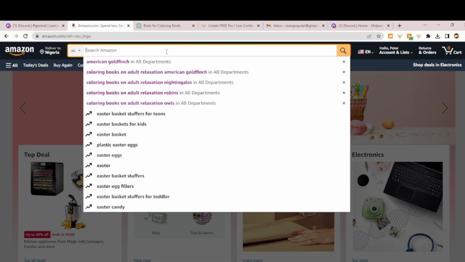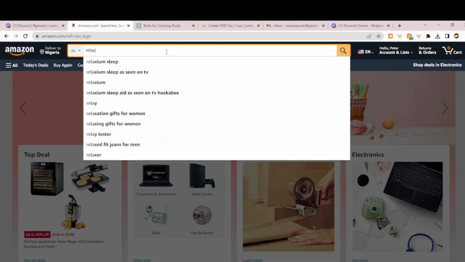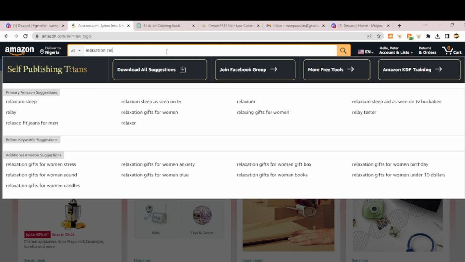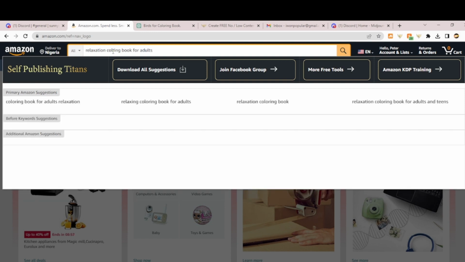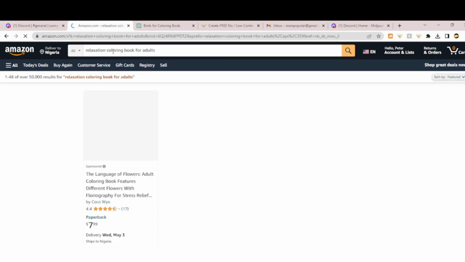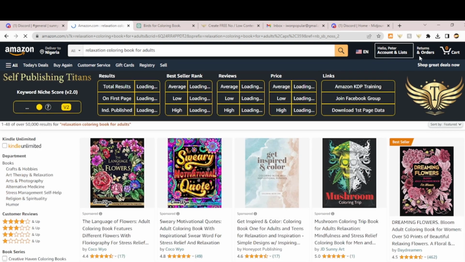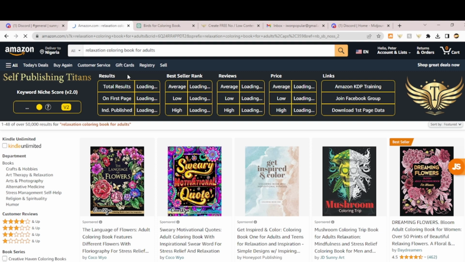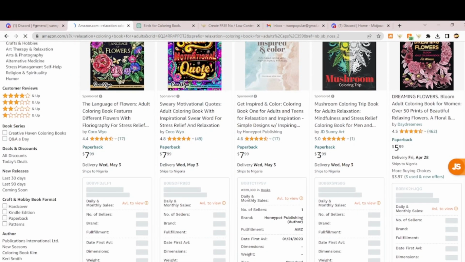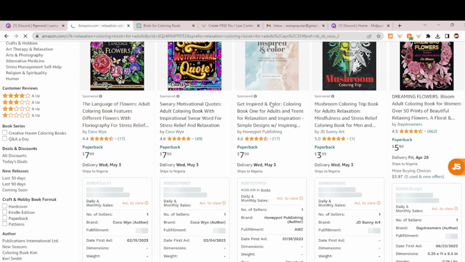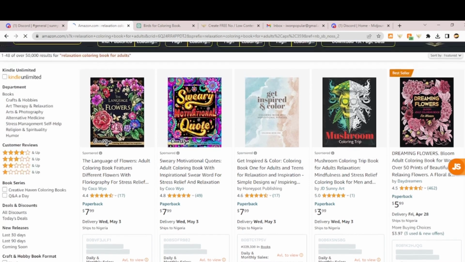Anything we search, let's search for relaxation coloring book for adults. Let's go for adults right now. With those two tools installed, it will be able to give you data on how the books you see here are doing on Amazon. These ones here are sponsored books, so we'll leave those for now.